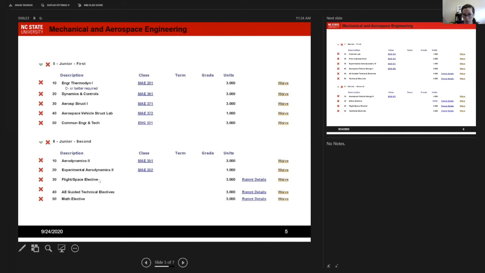So this is important that you do not forget to take one of your flight space electives before senior design. Doesn't matter which one, just make sure you've taken one of them. Also important to note is that both of the flight space electives require Dynamics and Controls MAE 361 as a prerequisite. So you cannot delay taking MAE 361, otherwise you will delay your flight space elective, which will in turn delay senior design.